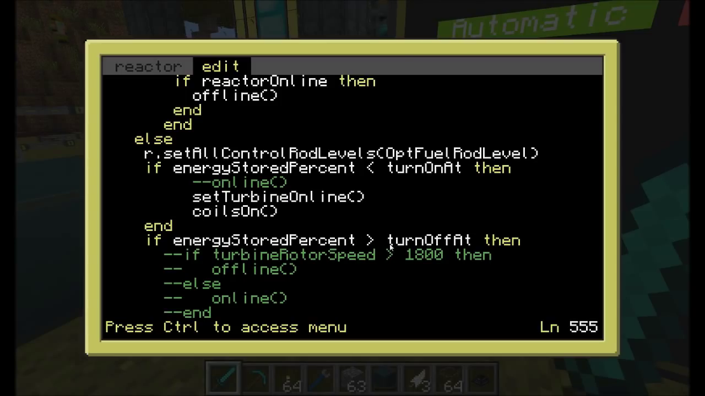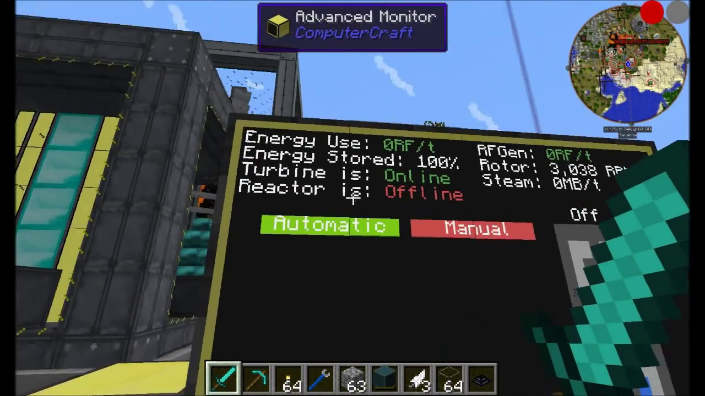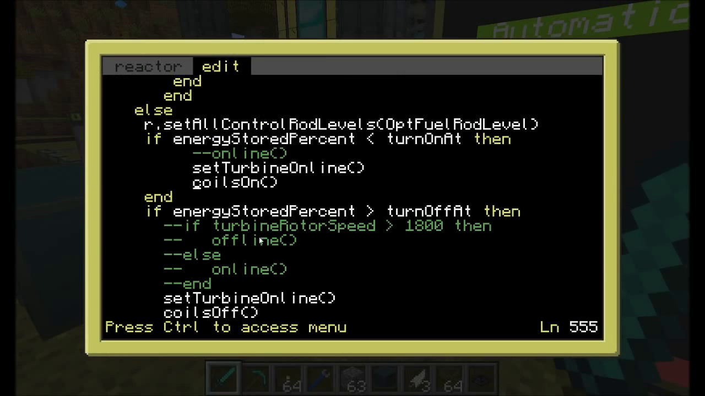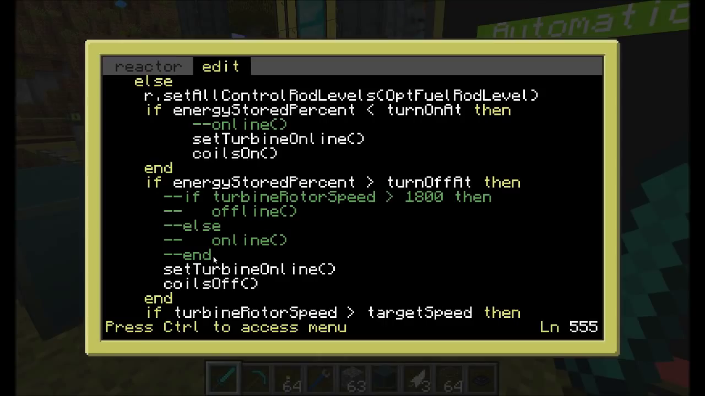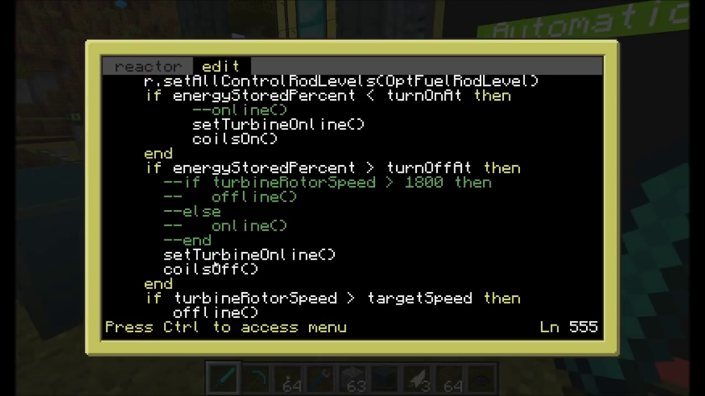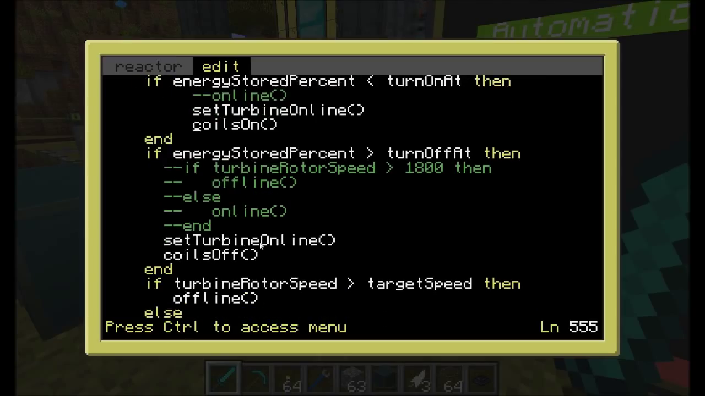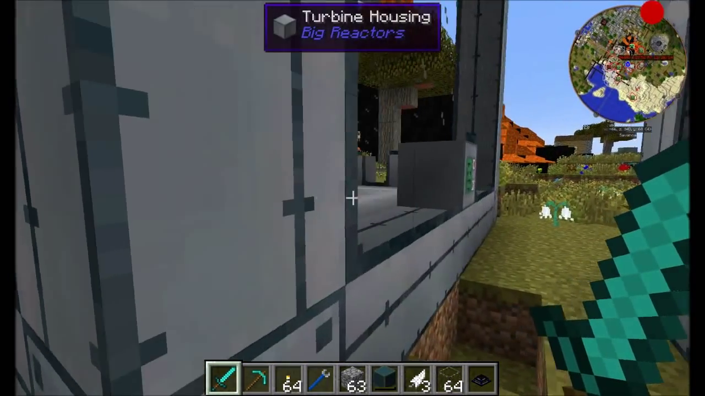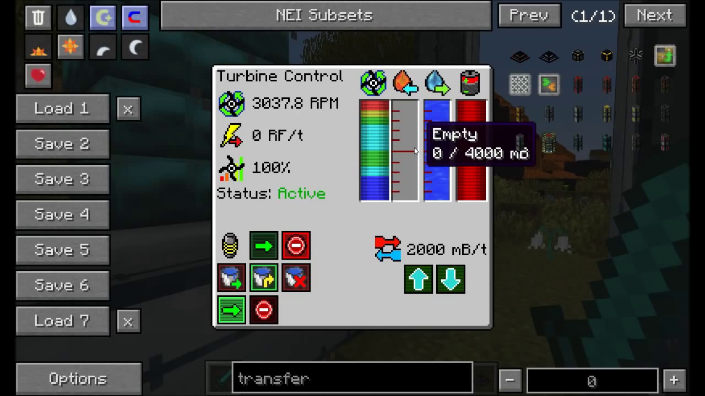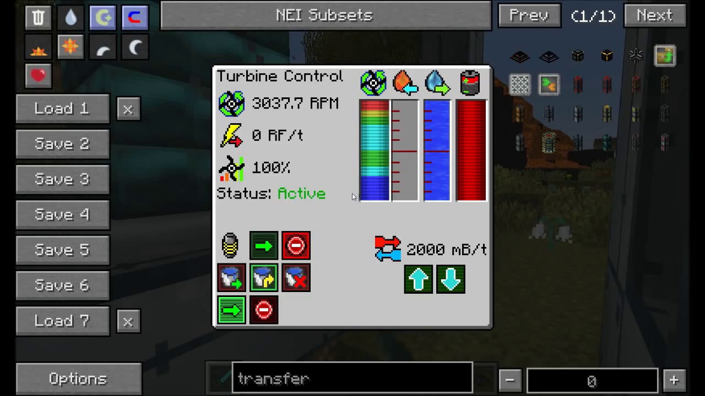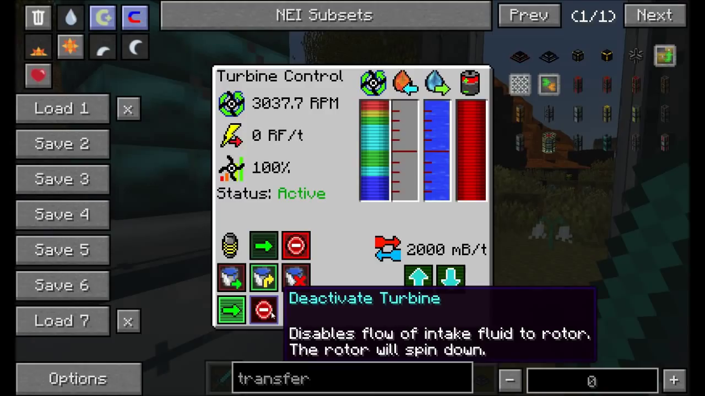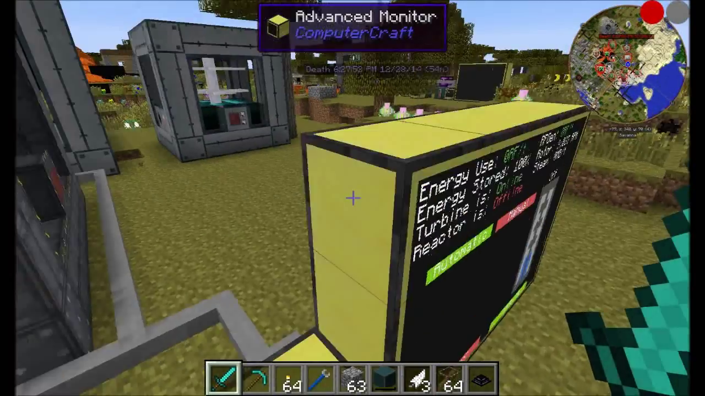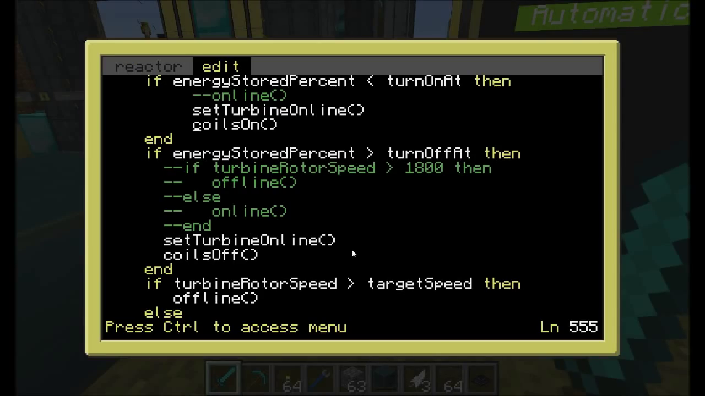Okay. If the energy stored is greater than the turn off level, so if it's above 90%, then I commented out this code. I didn't like the way it worked. What I decided to do is just set the turbine online, because the turbine should pretty much always be online. So I always turn the turbine on at this point, and turn off the coils. So the turbine being on or off is just whether or not it can accept steam. But we're really just disabling the steam at the reactor level. So there's no reason to turn on and off the turbine. I just make sure it's always on. That's just the way it works in the code for me.